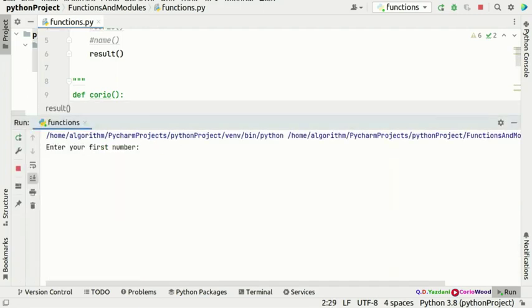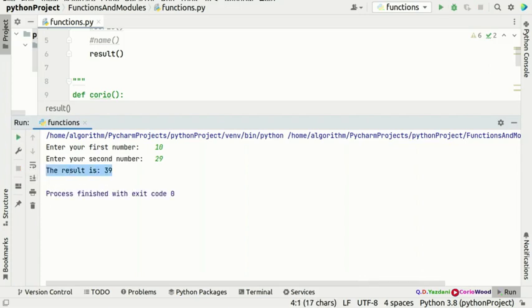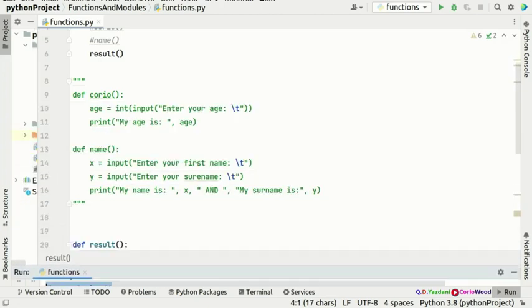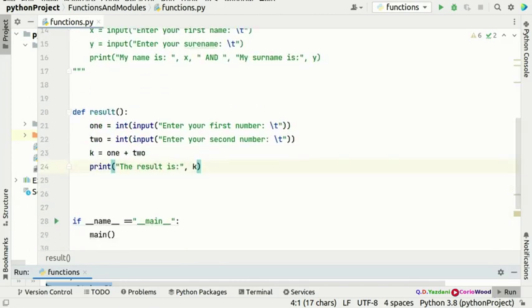Enter your first number, say I want to put a 10. Enter second number, I'm going to put 29, for example, is 39, because we are doing addition. You can try multiplication, whatever you like, but look at how easy this is. I'm taking 2 numbers from the user, and I'm doing some sort of arithmetic operation, say for example plus, minus, modulus, whatever. If you want, you can do that, and you just display it here.